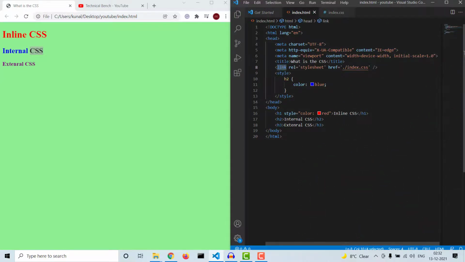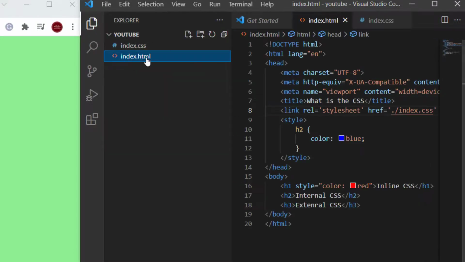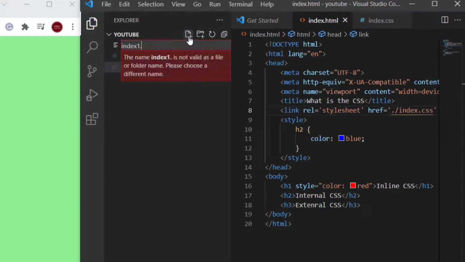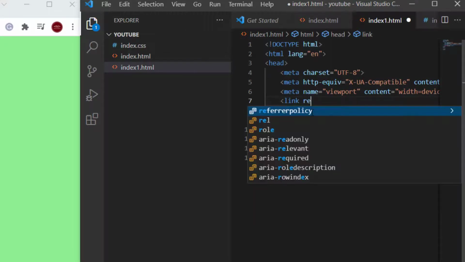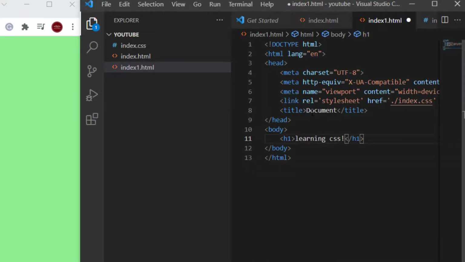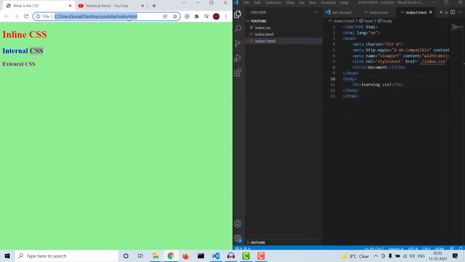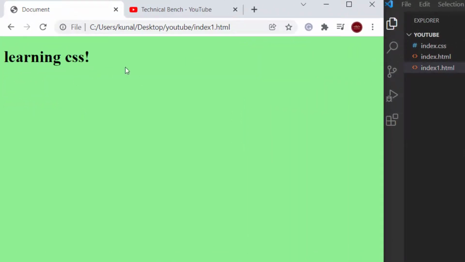Okay, so we learned how we can add external style into our CSS, and we can also use this external CSS file in another web page as well. So we create a new HTML file, index1.html, and add the same CSS file here as well, which is index.css, and write learning CSS. If I save this file and open it in the browser, index1.html, and hit enter, you can see the same styling applies in index1.html as well.